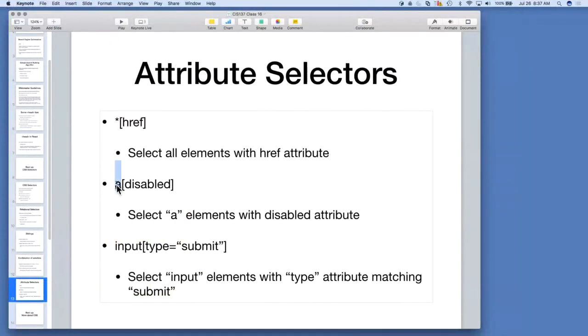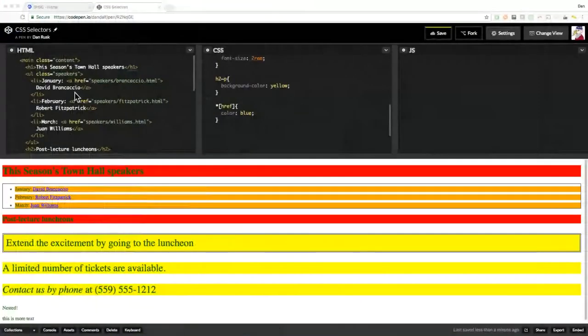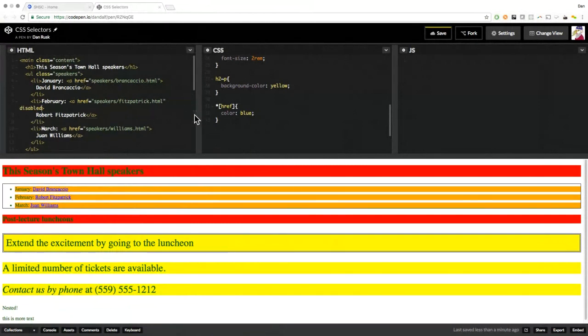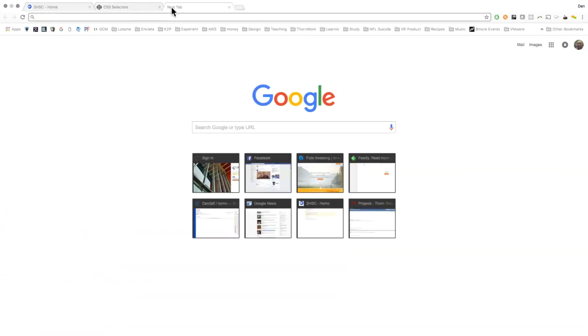Another example is we could select all anchor elements with the disabled tag. So to indicate something's disabled, you just say disabled, and then you can set something like the cursor to disabled. I don't remember what the exact value is. Try this out, and if it doesn't work, yeah, we need a different cursor.